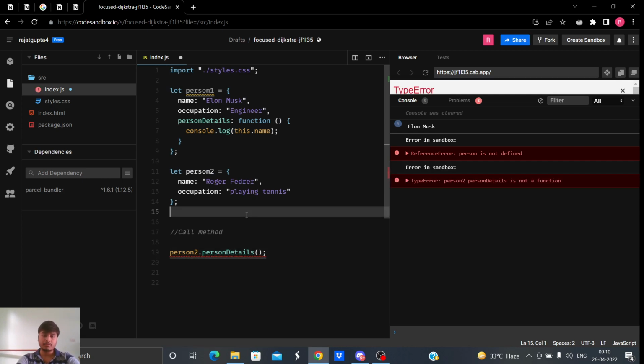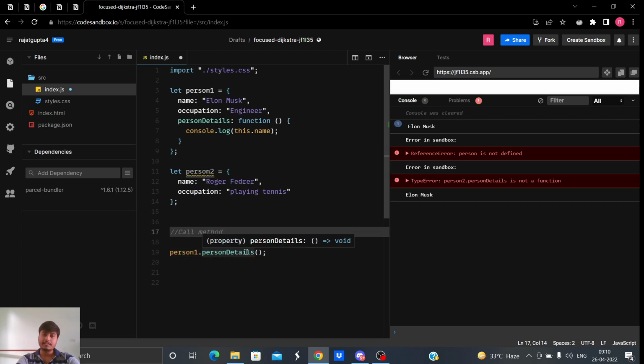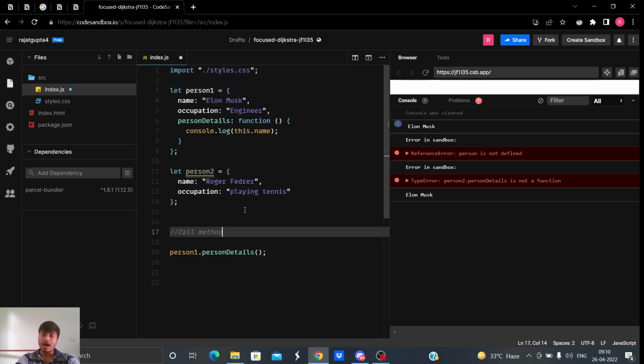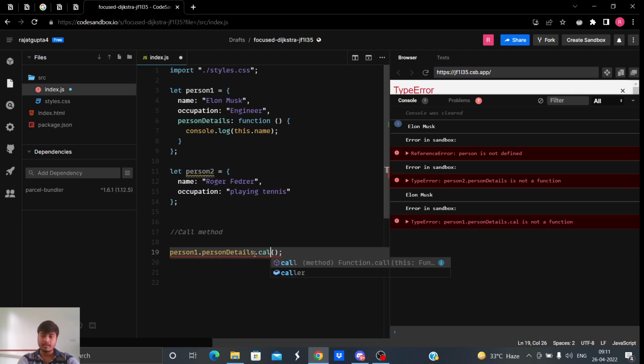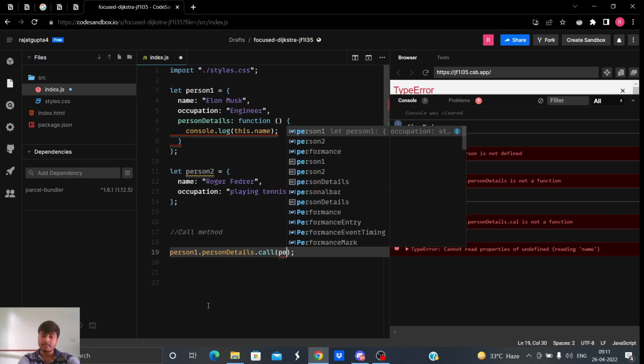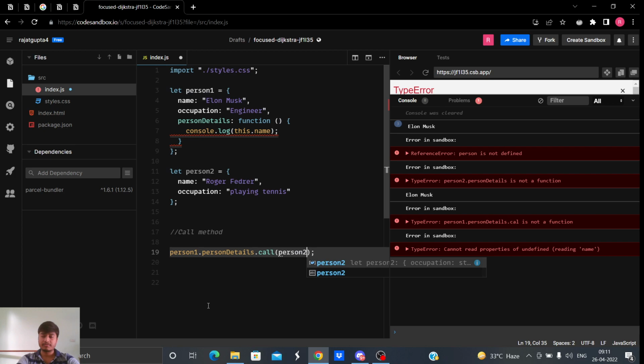Why not? Because person 2 does not contain the person details method. So how do we call this person details method for person 2? Let me come again. How to call this person details method, which is present in person 1, for person 2? Here the call method comes into the picture. We can do it like this: person.personDetails.call, and here we give the reference to the object we want to use.